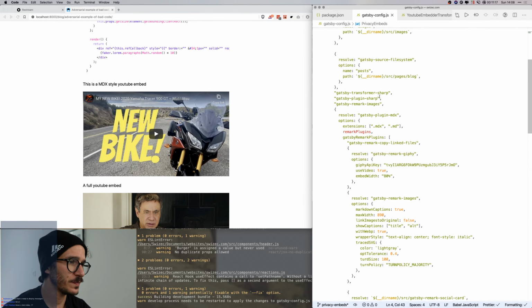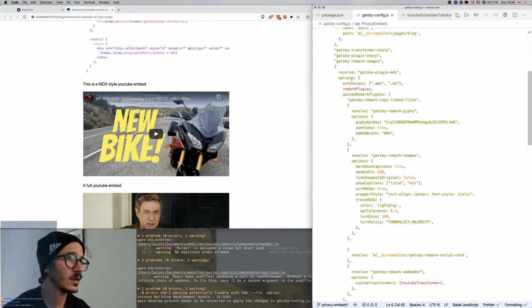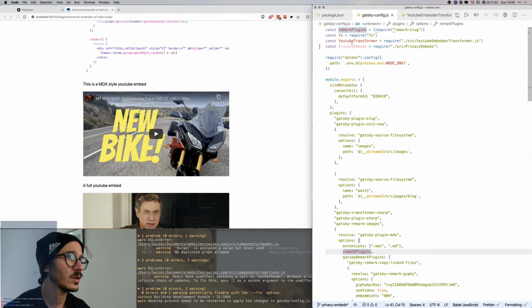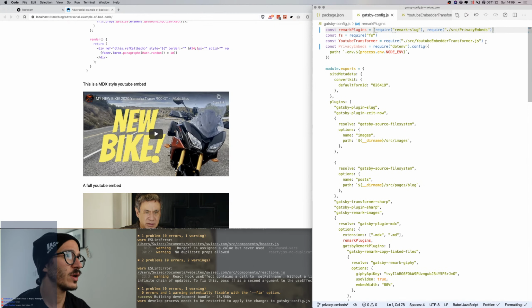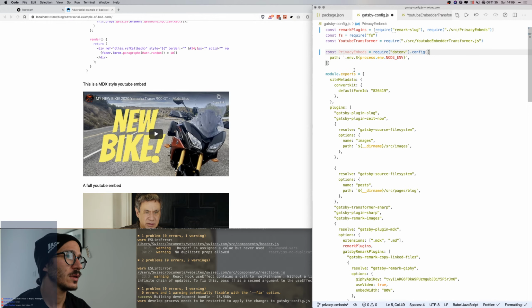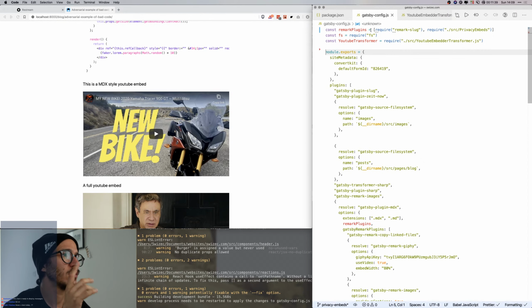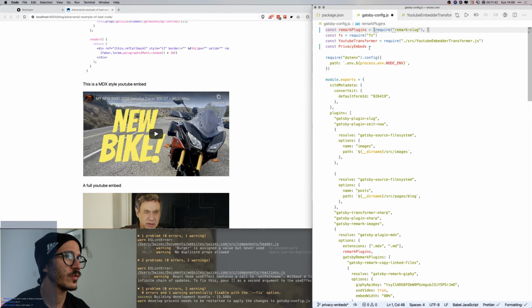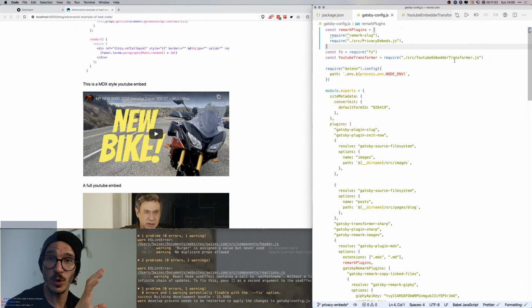So with privacy embeds, we can then go in here, and where we have remark plugins, require remark-slug. We can have this, and we say privacy embeds like that. We're going to here say require source/privacy-embeds.js. That's going to be the file where we build this. The plan is to eventually open source this and make it available to others.